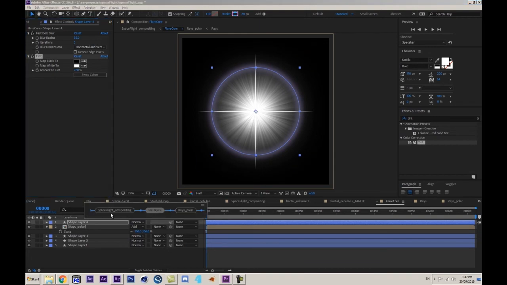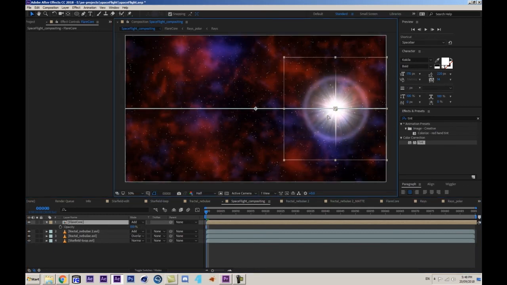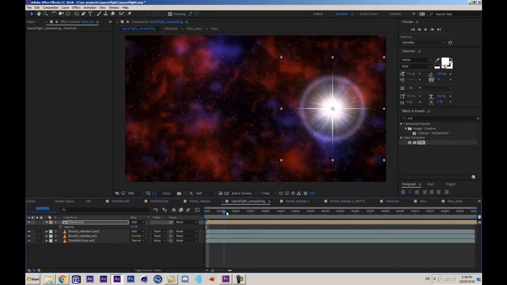So this is going very quickly there, and let's set this flare core to add. And we've got a flare, and it's not that nice. So you see that's why it's important to have nice plugins sometimes.